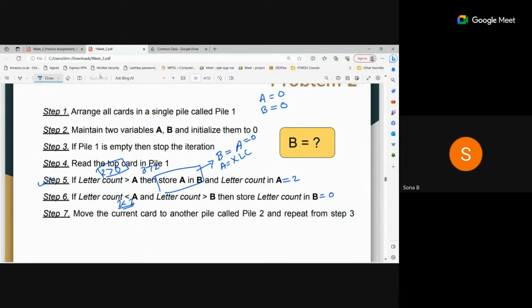Now in this case, the value of B will be A. So what is A here? 2, because we have not updated it, right? It is still 2 in this case. So it will be 2, right? And here the value of A will be 3, right? Now the letter count is 3, right?